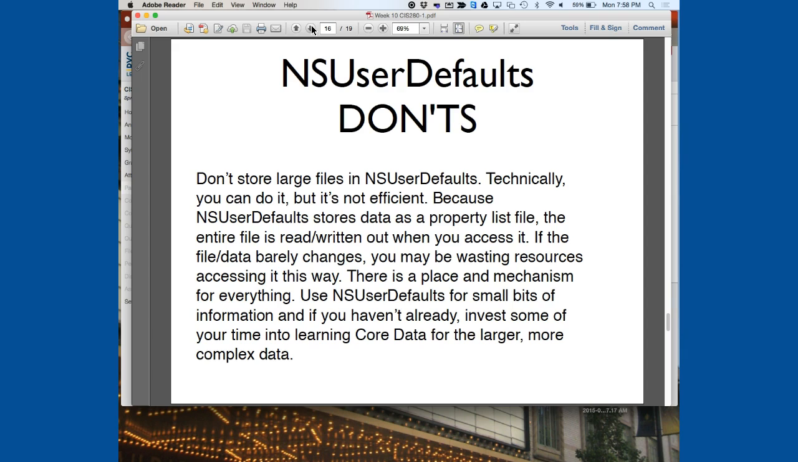It's a place and mechanism for everything, NSUserDefaults, for small bits. I guess the key words here are small bits of data or information that you haven't already invested some of your time in. We've learned Core Data a little bit already, but Core Data is basically going to be for the larger bits of data, the more secure bits of data. What we're talking about tonight is for the small bits of insecure data in your app.